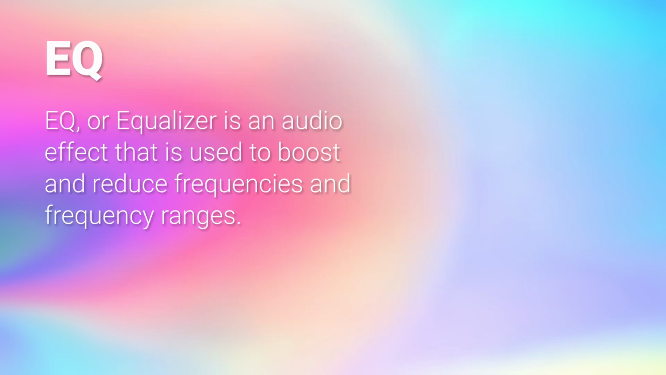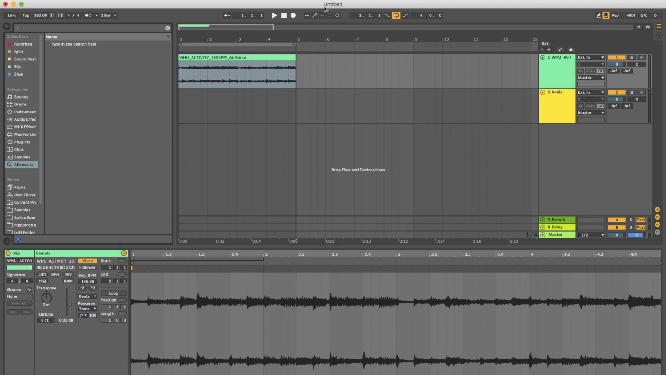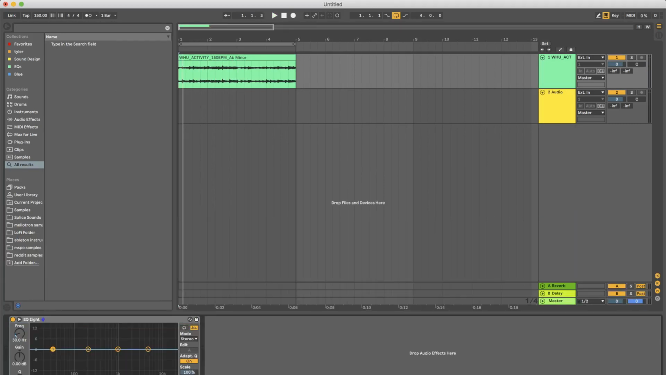An EQ, or equalizer, is an audio effect that's used to boost and reduce certain frequencies and frequency ranges. For example, if I have this guitar sample that has a lot of sound coming from the lower frequencies, I can use an EQ to reduce those frequencies so that only the higher frequencies are prominent.